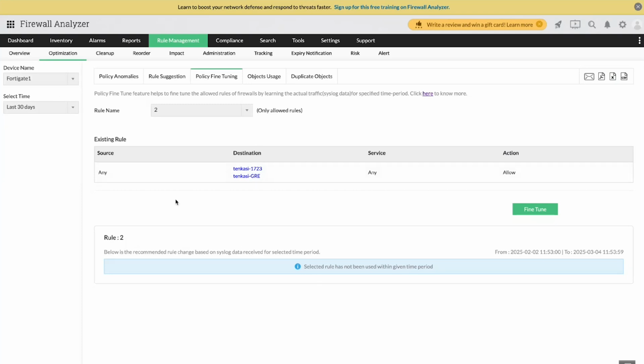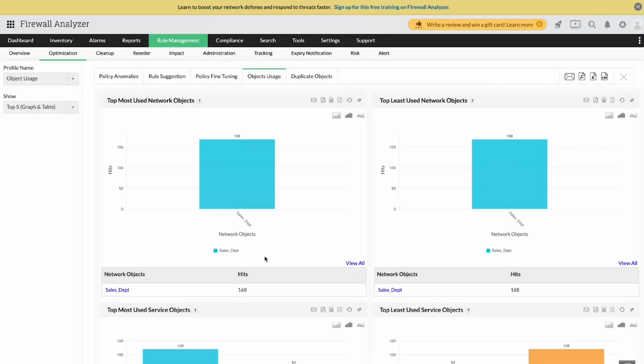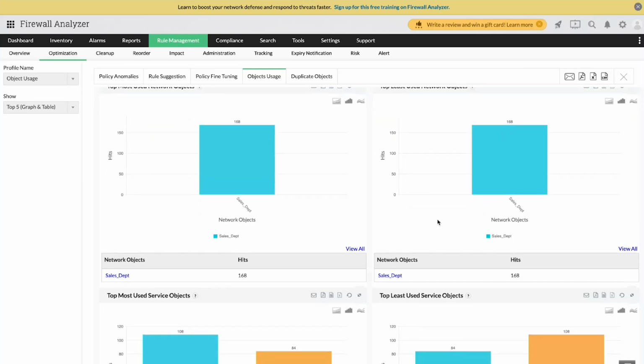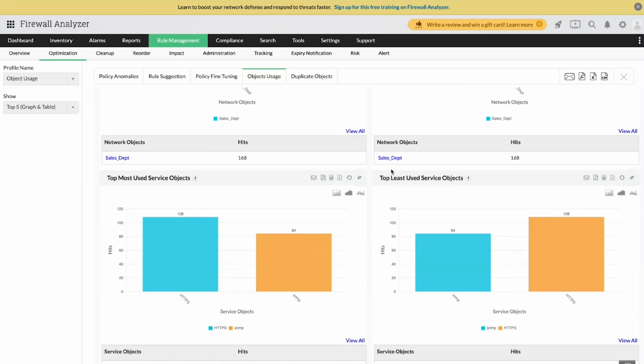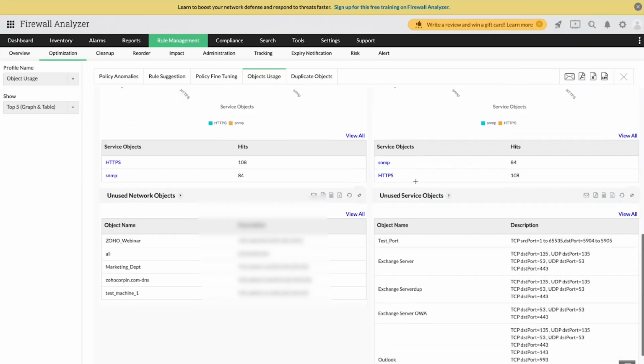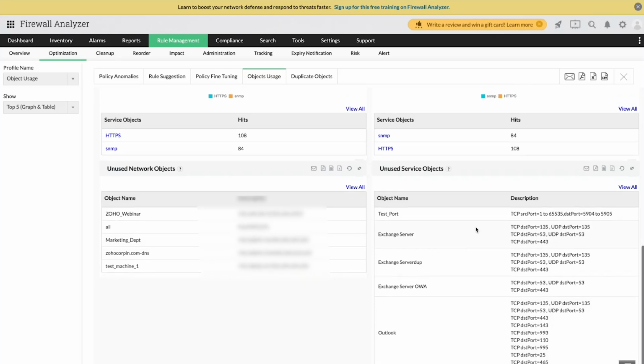And you can find their existing rule set, and how you can fine tune is the recommendation that you would get. Following that, you'll also have the tab where you can see the overview of the network and service objects that have been used by your firewalls based on the syslogs received for a period of time. So you can see the detailed object usage report here. So you can see the topmost used network objects and top least used network objects. And similarly, you can see the topmost used service and top least used service objects. And this will help you see what are the network objects that have been weighing down your firewall's performance, and these are the service objects.